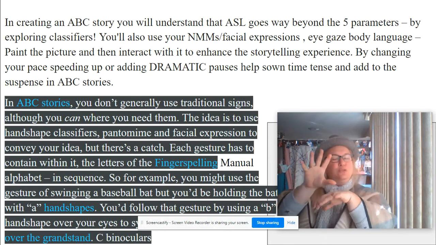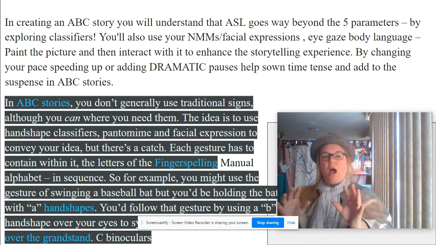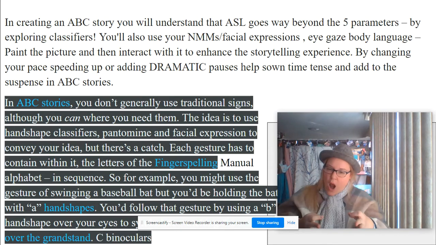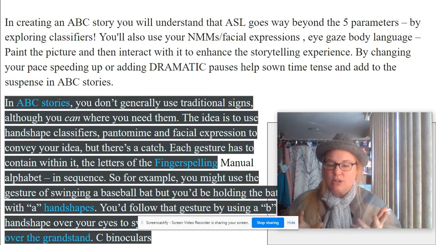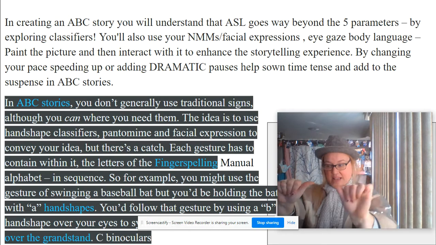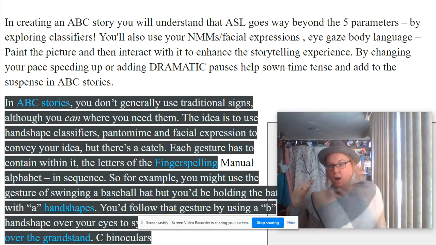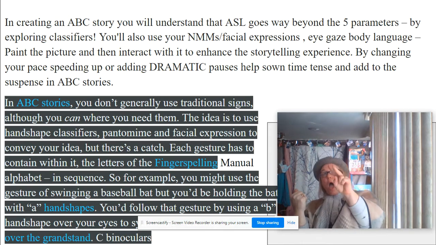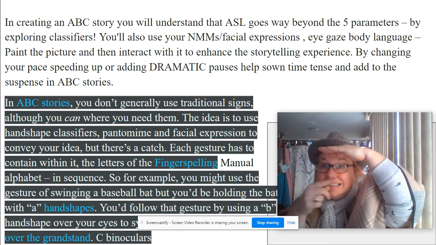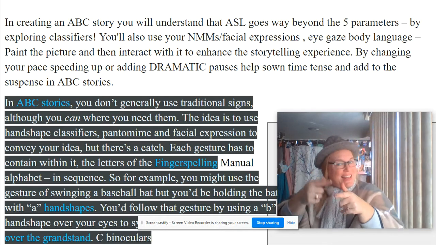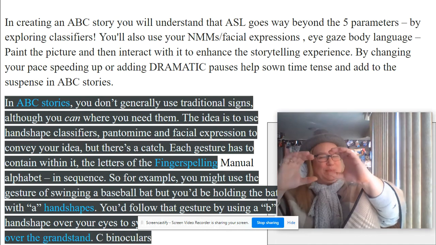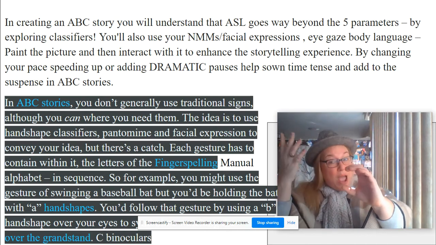You generally don't use traditional signs. It's more, again, a hand-shaped classifier game. There is a catch. Like I said, you have to go in order. So let's give you an example, right? I might use my A hand shape to hold a baseball bat, okay? And then you follow that through gesture after you swing your bat with a B, watching the ball soar across the sky, right? And then your next automatic thing is to reach down maybe and pretend grabbing binoculars and you're watching your ball go across the sky.